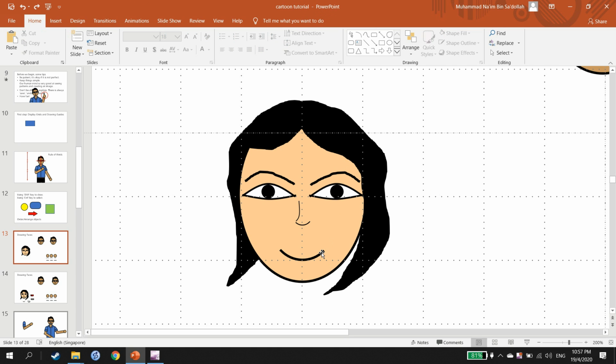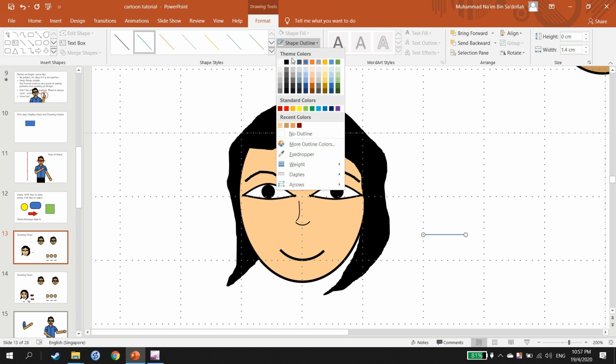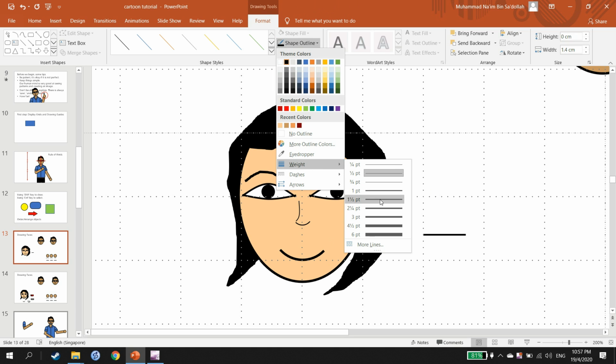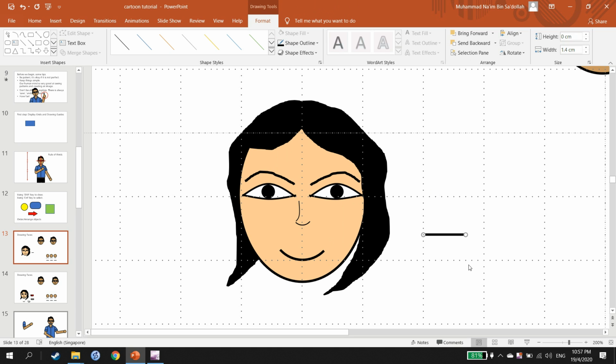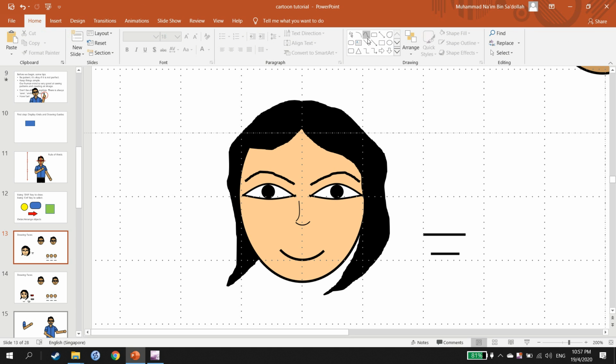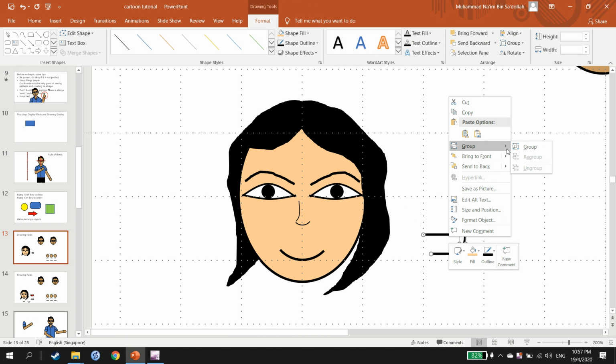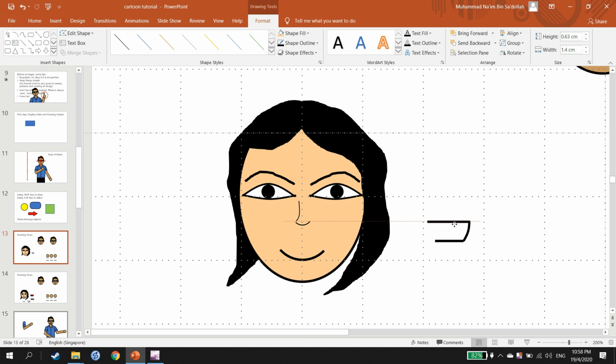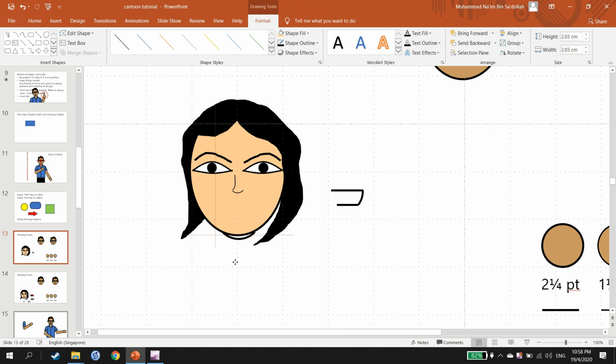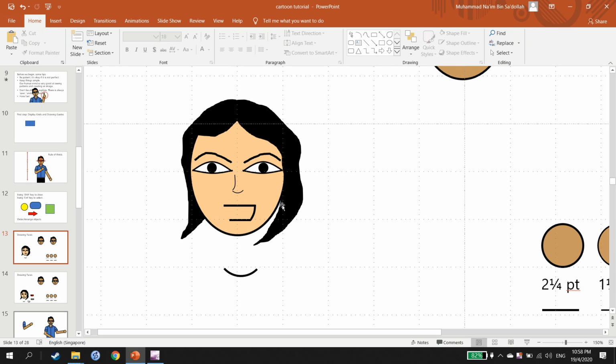Next, maybe I want to make the lady talk. So I'll make a mouth. Once again, make things simple. This is a simple mouth, and I group it. So instead of a smile, she can now be talking. I like to just use lines to do a mouth.